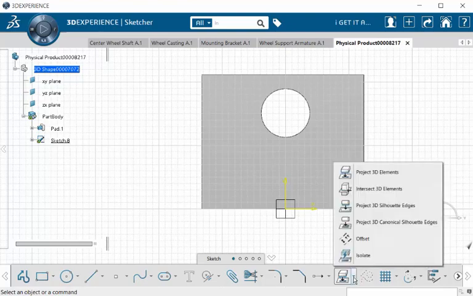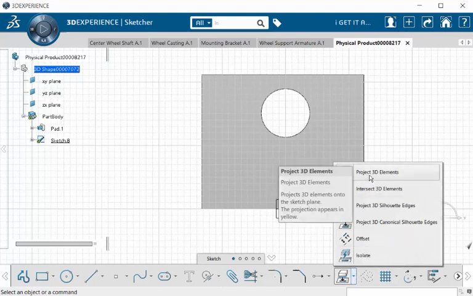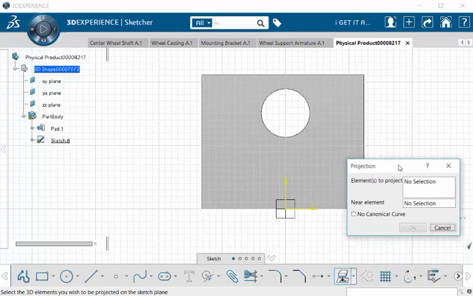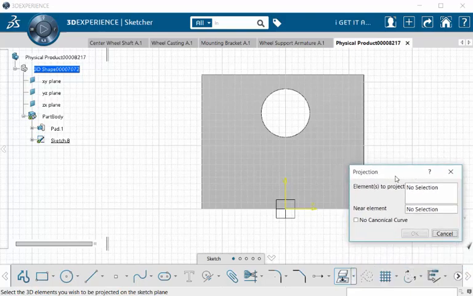And you'll see that there's other project element features as well. But I'm going to focus in on this because this is pertinent to helping you design the parts later on in part design unit. And what we're going to do is select that. We see here we have a projection dialog box, and I'm going to select elements to project. I'm going to select lines or elements to project onto our sketch.